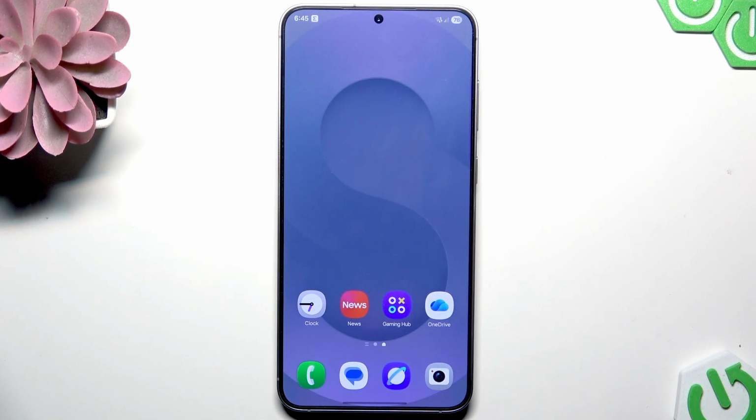Welcome. In this video, I will show you how to add custom stickers and emojis to Samsung Galaxy home screen.